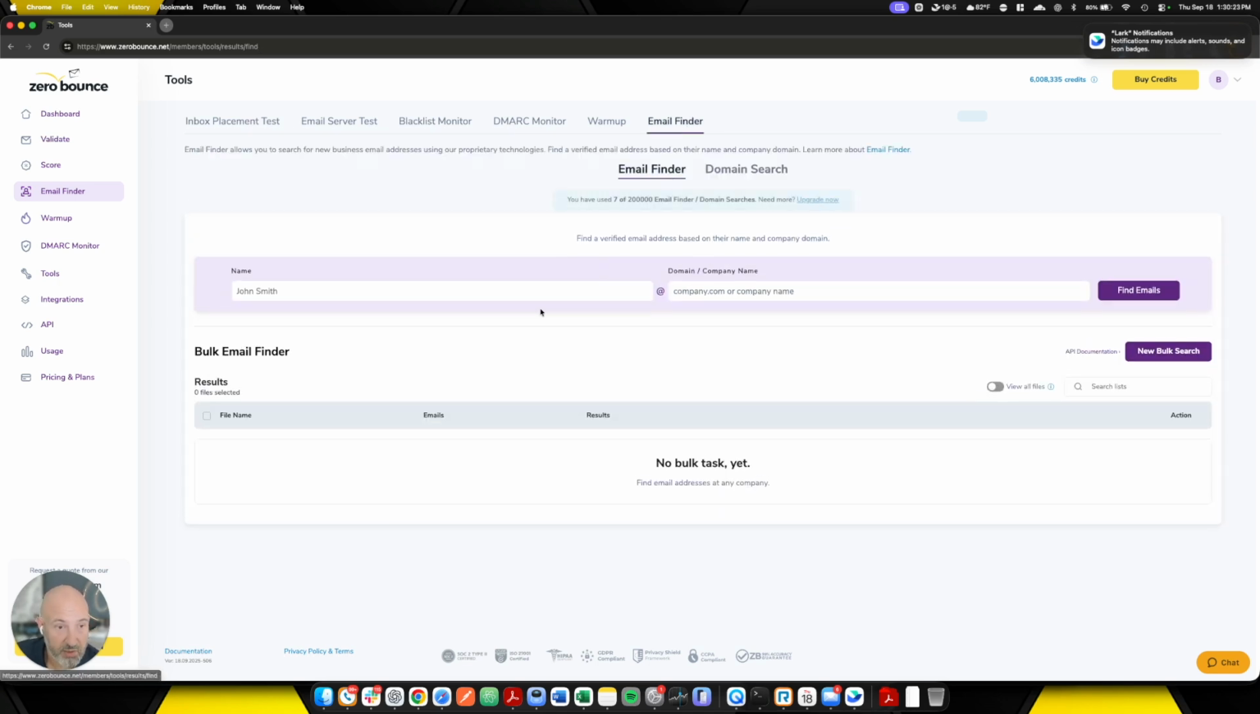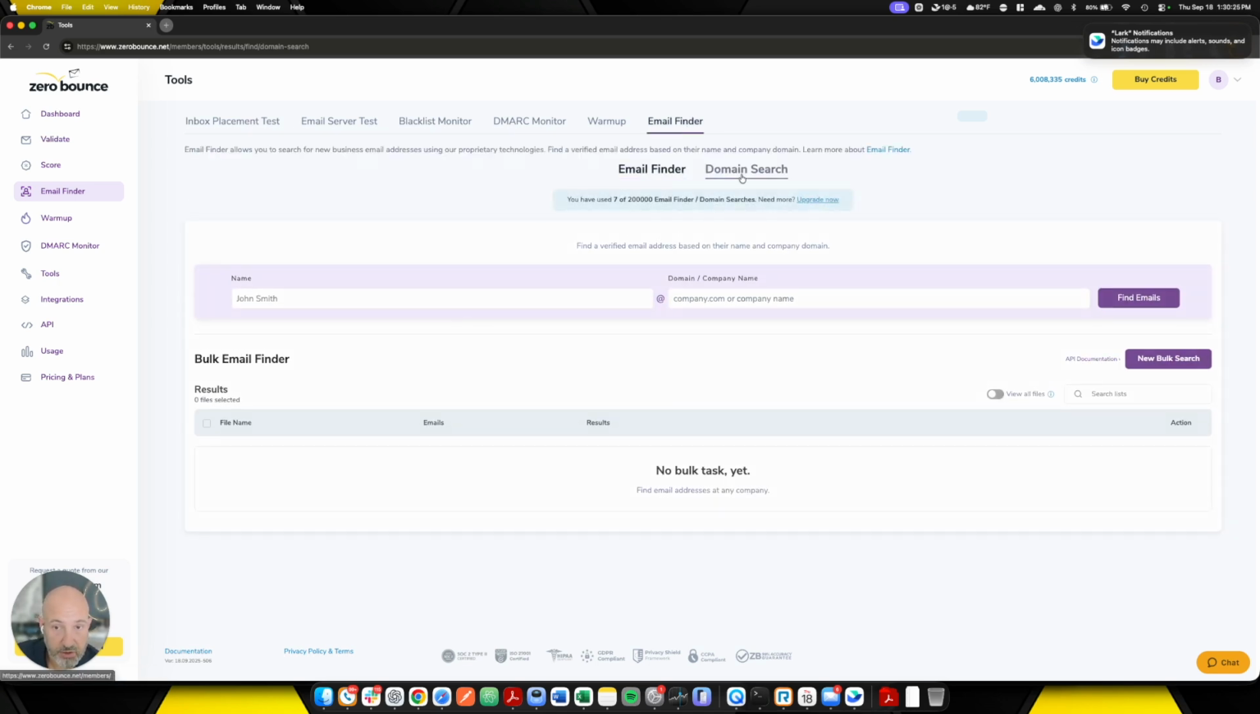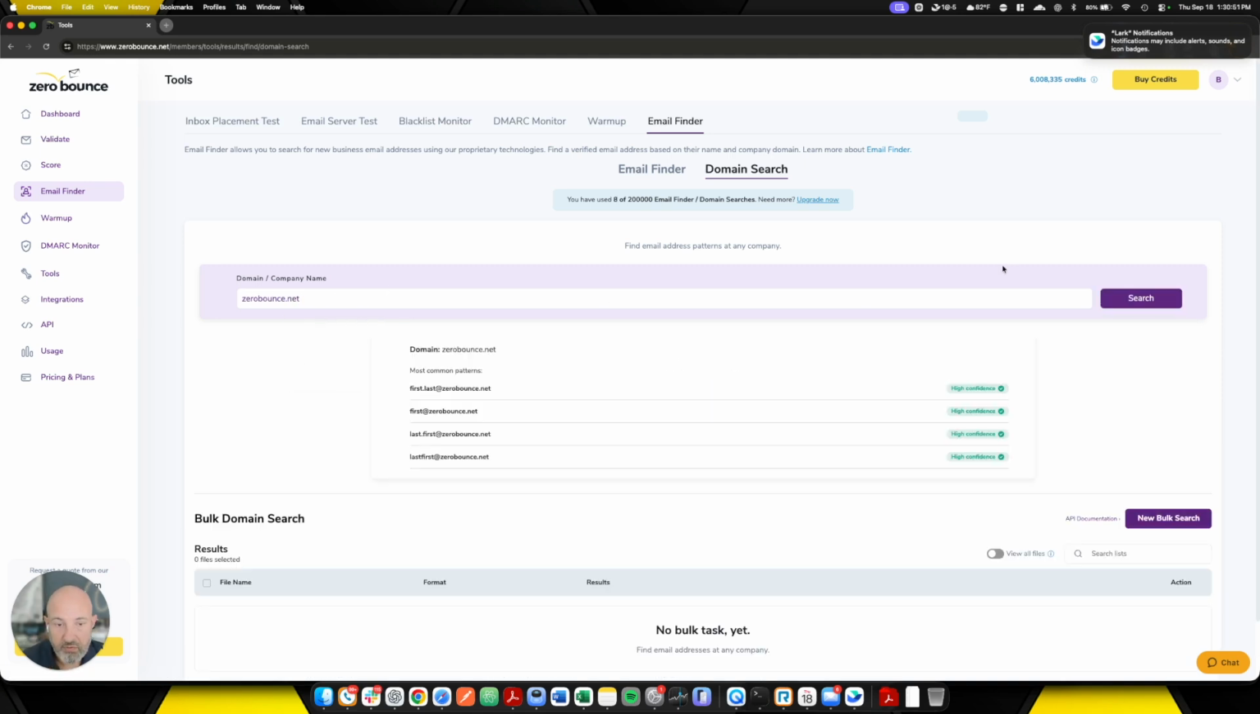In addition to the email finder itself, we have a domain search as well. The concept here is that we're detecting the patterns that companies are using, and we're displaying those patterns back to you so that you can use it for whatever manner you're attempting. It's very similar to our email finder product, but instead of a person, this is just a company in general. So if I put ZeroBounce in here and hit search, it's going to start scanning all of the different ways that we have been able to identify that email patterns are happening in the company.